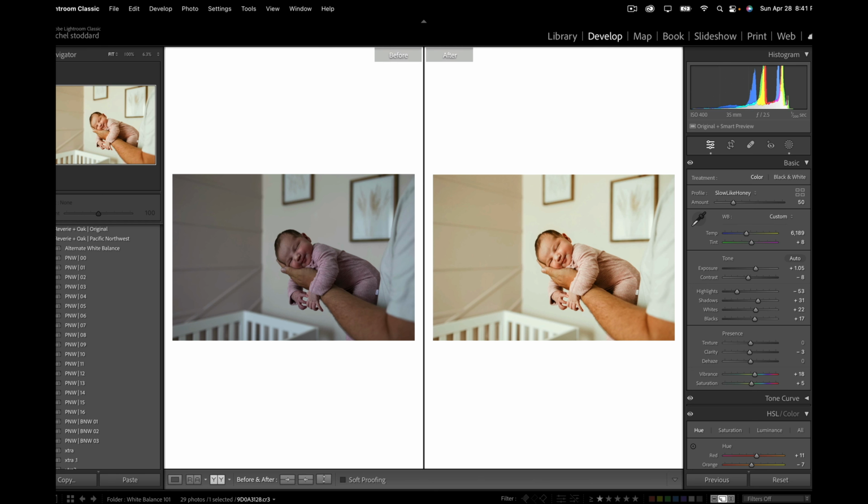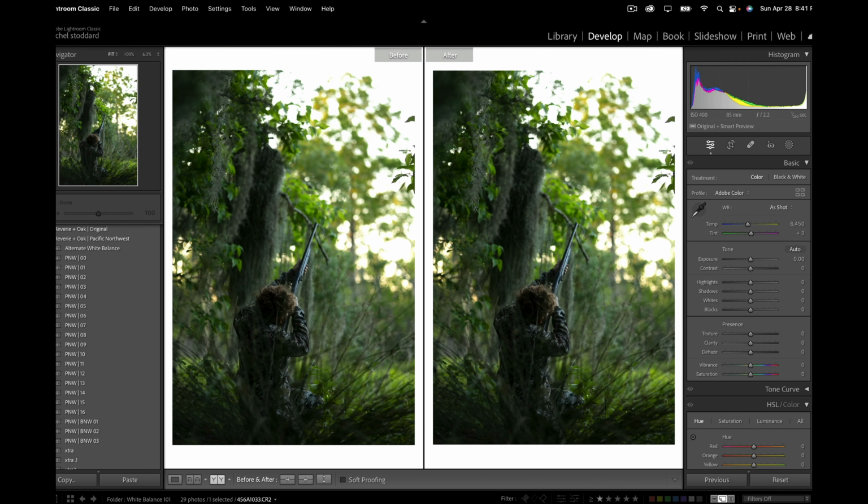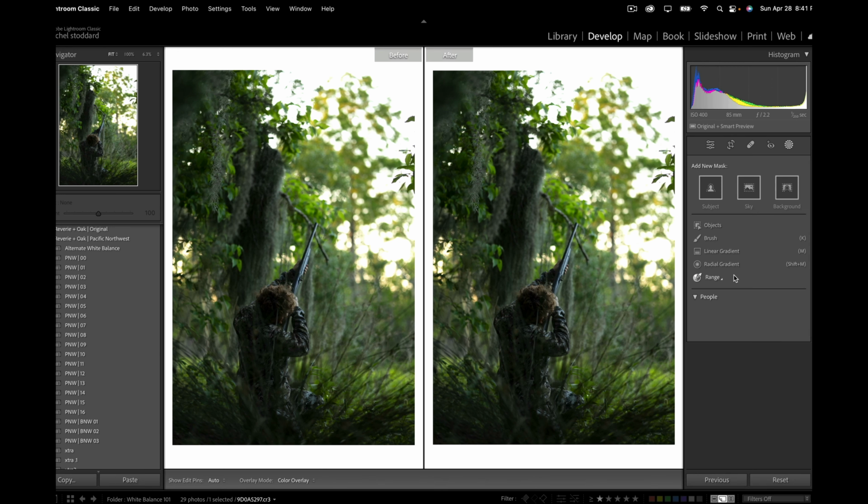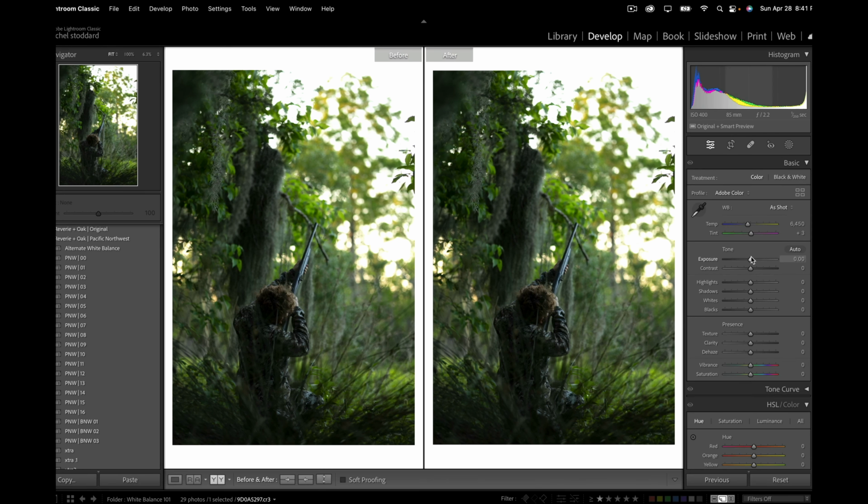Okay, good deal. And then this last one is also by Curry. Okay, so let's go up on our exposure a bit.